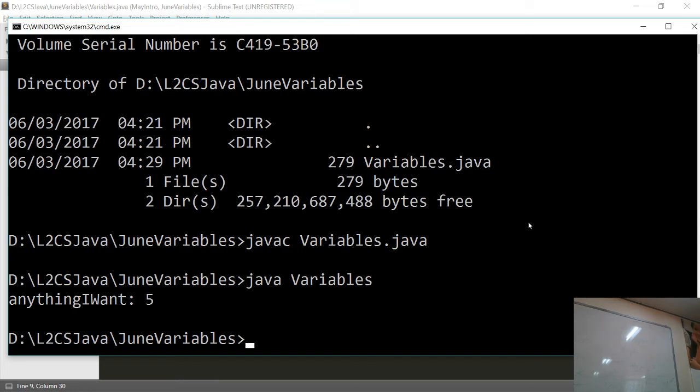Now there's a problem. Cannot find symbol printlen. Because the function is not printlen. What is the function? println. So now we'll do java. Yeah, that's programming. Now, save.